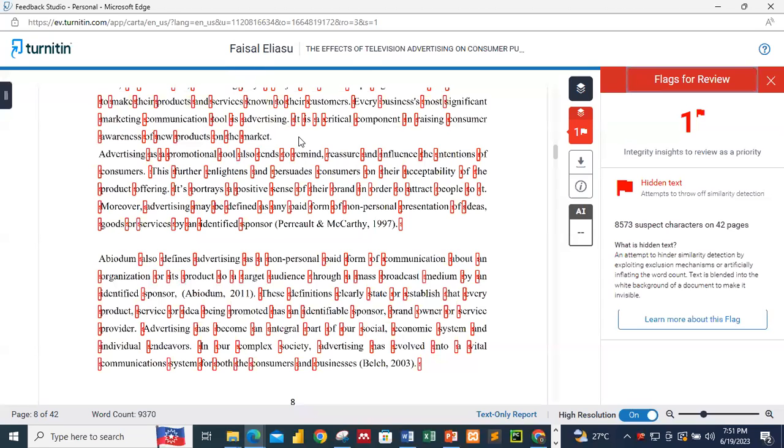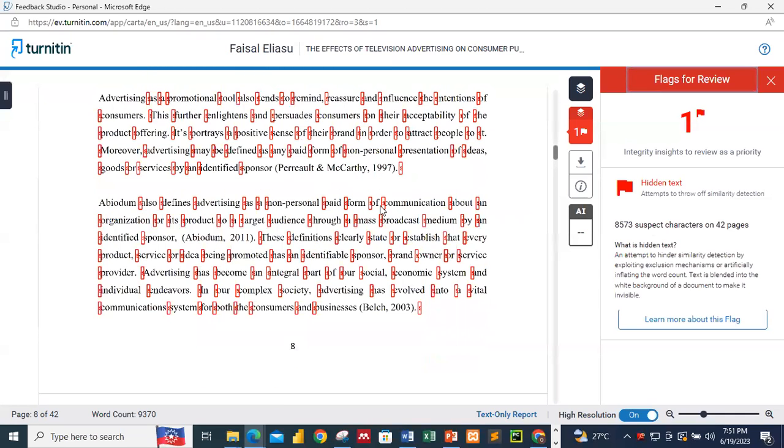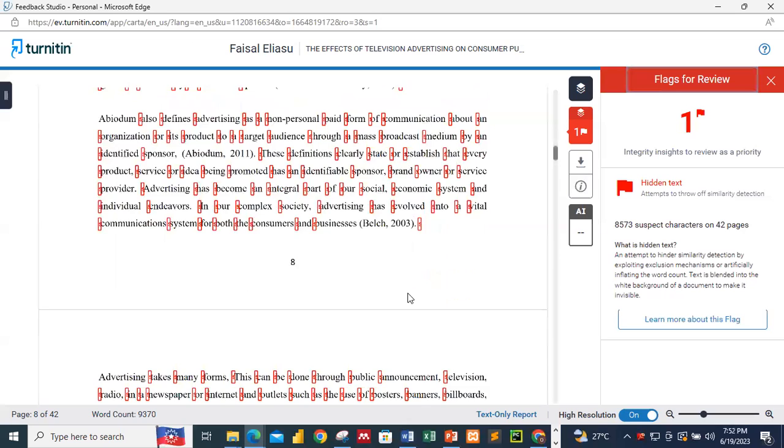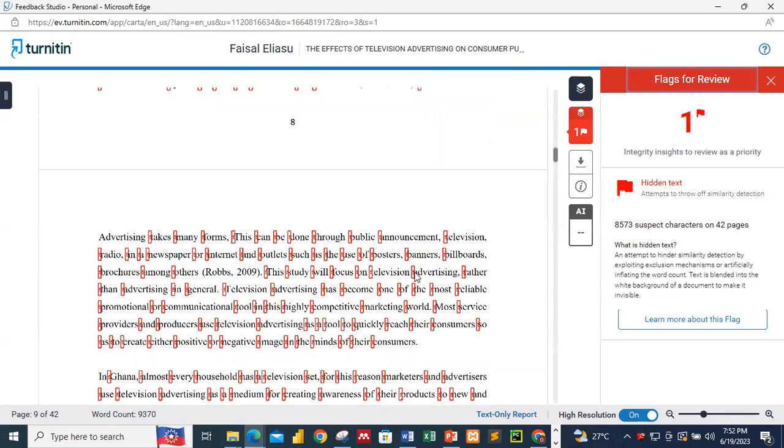From the results, you realize that Turnitin flags it. We have the flag over here: integrity insight, review as a priority, hidden attempt to game similarity detection. So at the back end of Turnitin, we are able to detect what that particular student did. You realize that we have some hidden characters in there to game the similarity report, and so I'm going to take you through how this thing is done.